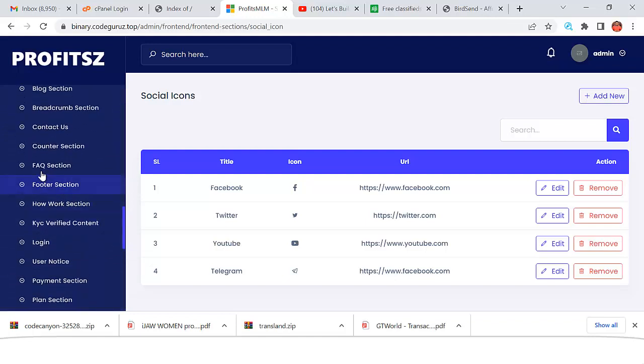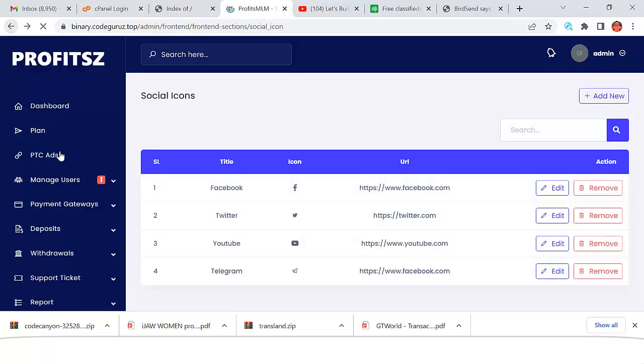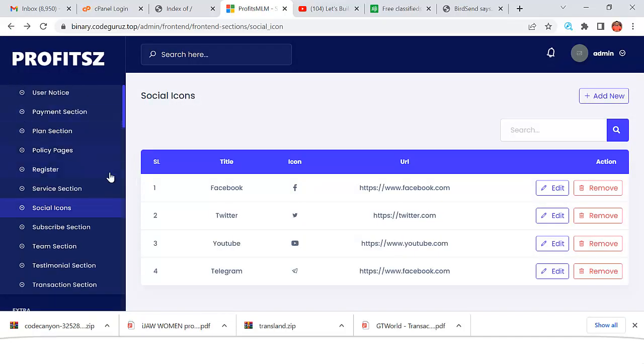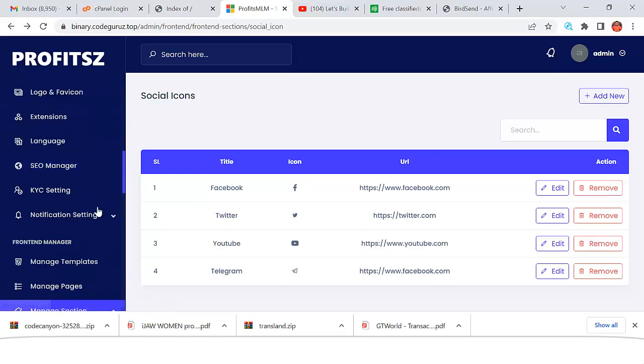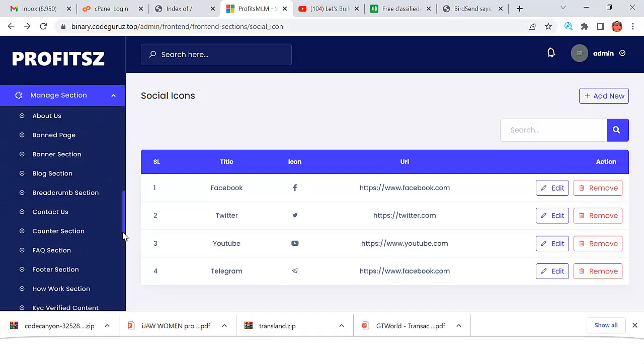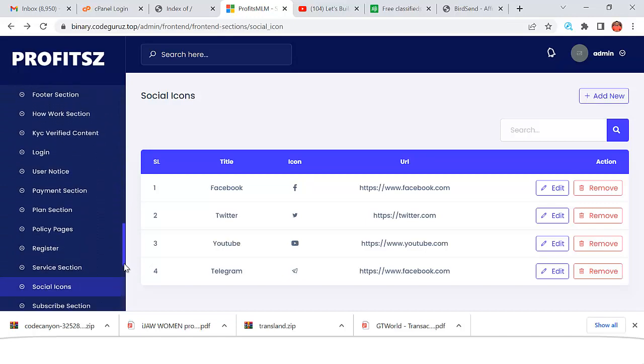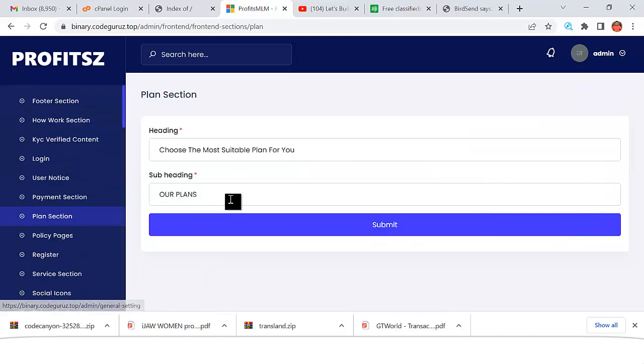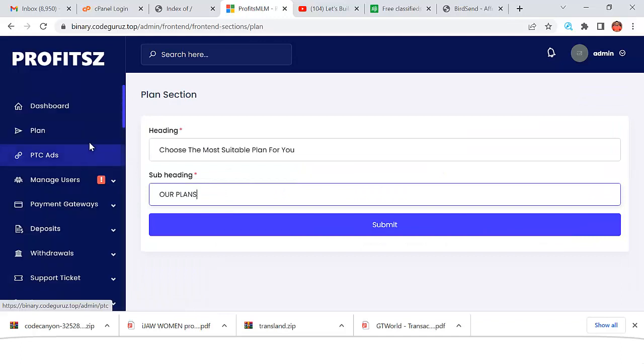So this is the fact section, this is the footer section, right? The help talk section, KYC verified, the login, the notice, the payment sections, the plan sections, right? So the payment sections. The plan section, right? Our plans, we can edit all of that.